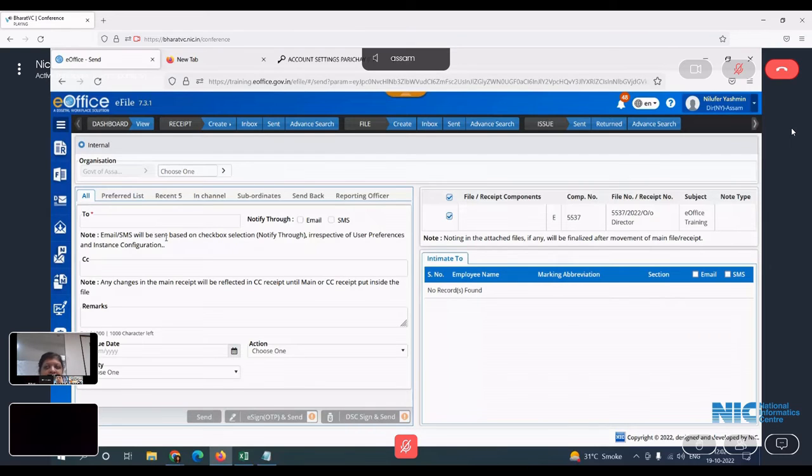So basically the difference between generate and send is that generate will create the letter to store in my account. But in generate and send option, it will be directly forwarded to the concerned user's account. Any more queries related to the receive diarization page?